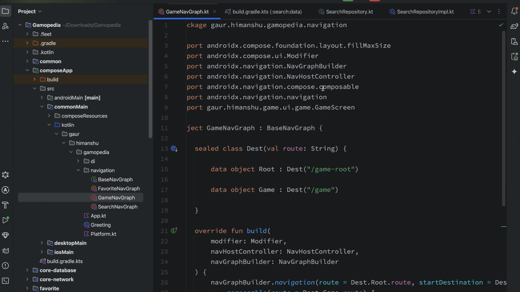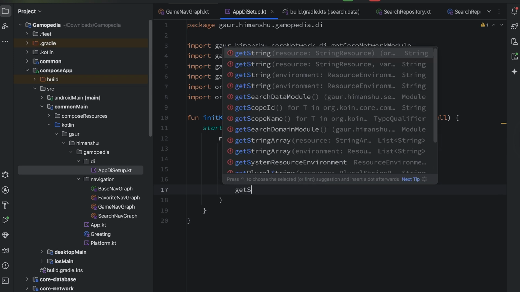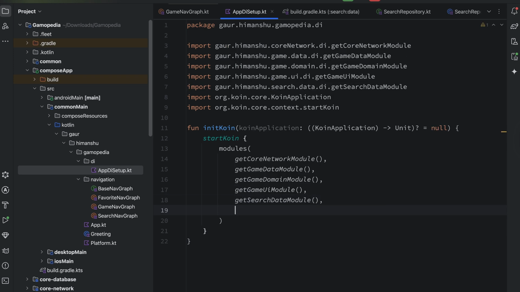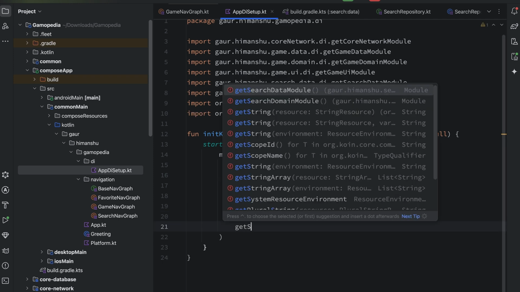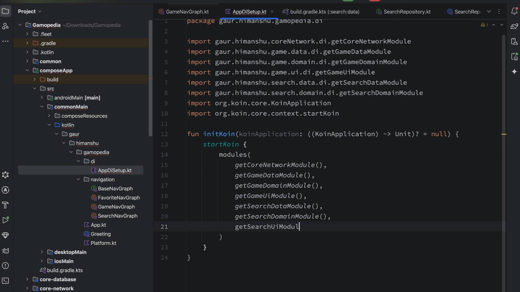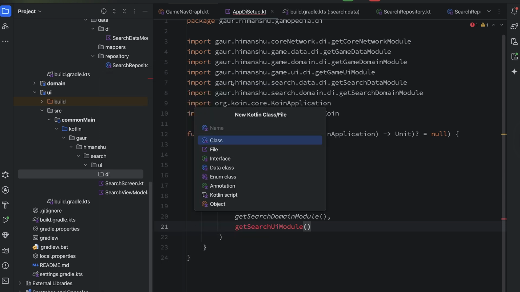Yeah, this is done. Now it's time to execute our application to see whether it is working or not. But before that, we need to add all of the Koin DI modules in our init function. For that, open the application DI setup file, and here we'll need to add get search data module, get search domain module, and get search UI module, which is not created yet, of course. So just go to the search UI module, and in this DI I'm going to create a file, and the file name is search UI module.